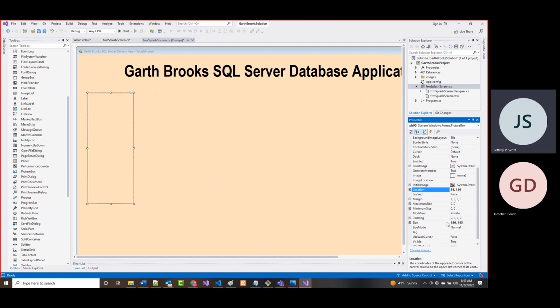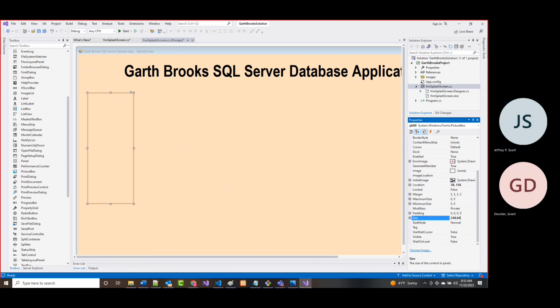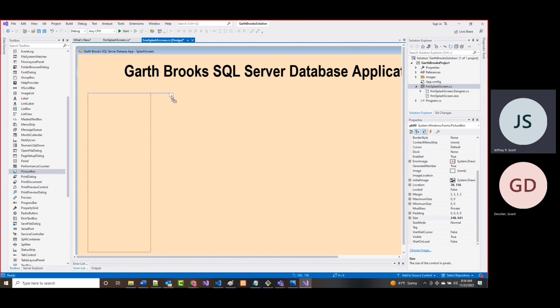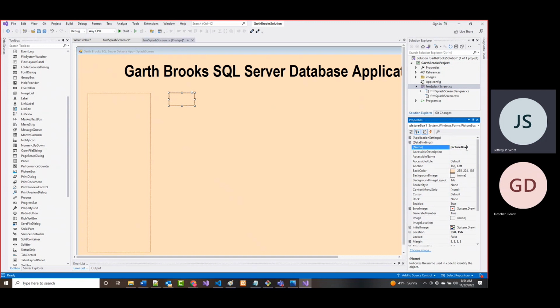And the size is going to be 248, 641. The only way I got this was by playing with it. That's it. So that's the first one. Now it gets easier in that we're going to add the other 15 boxes. They're all going to be the same size. They're not going to be the size of this one, but they're all going to be the same size. So I'm going to add the first one and just throw it right there. And that'll become PB01 for picture box 01.